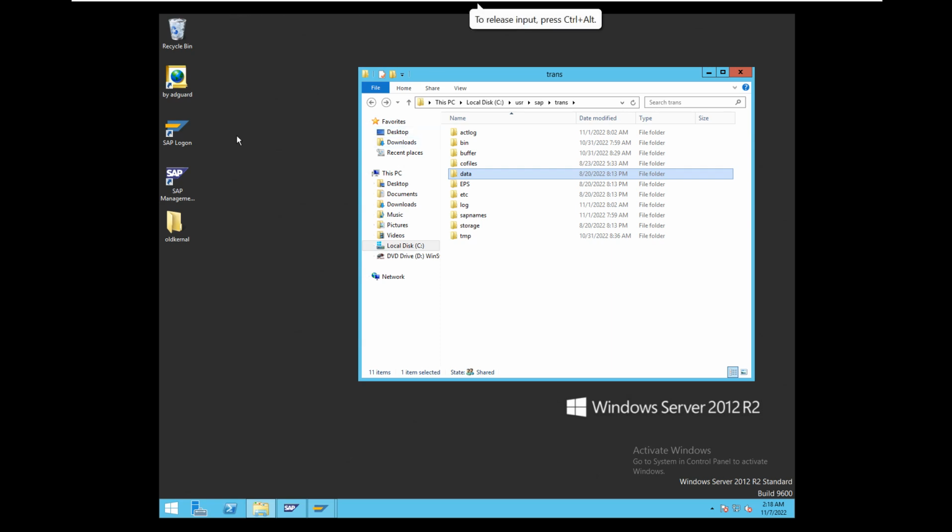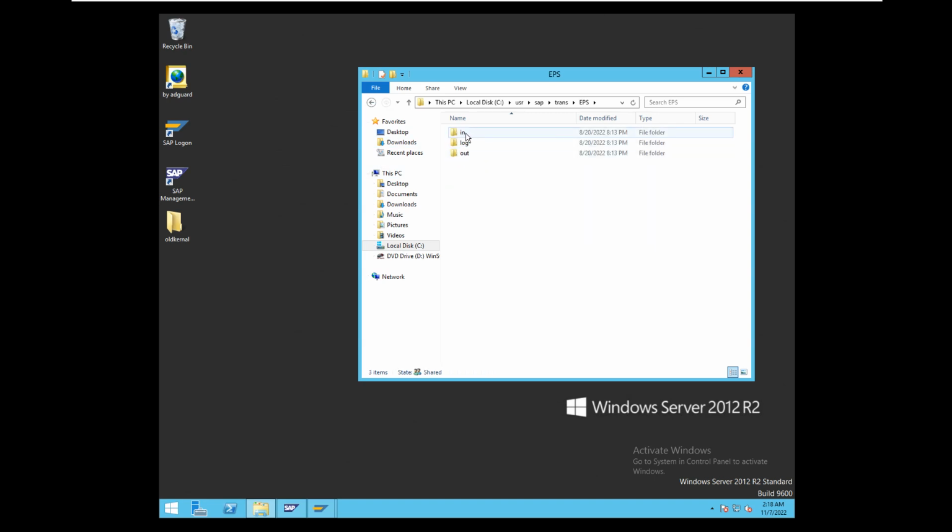EPS. The next directory is EPS, Electronic Parcel Service. In that, you will have one thing called inbox. EPS inbox, USR SAP trans EPS in. It is not related to your transports. It is related to your patches, support packages. Support packages means what? If your system has any programmatical error or any bugs, what will SAP do?